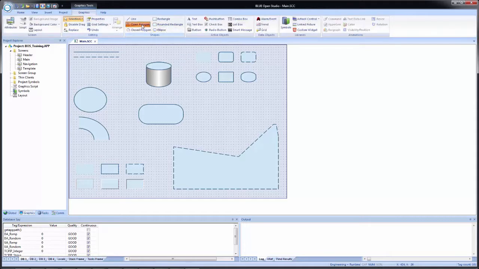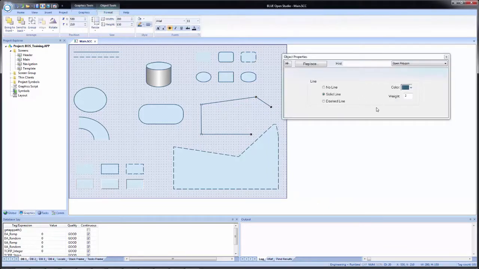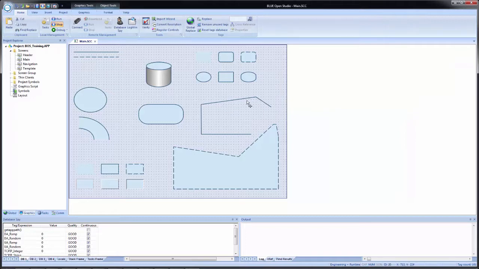And then the same holds true for the open polygon, where I can click and release. And you see this time that the start and end points are not connected. This is the only difference between drawing the two polygons. And then if I go into the properties, I do not have a fill. And then for this, I can also grab an anchor and move it if I need to reshape.